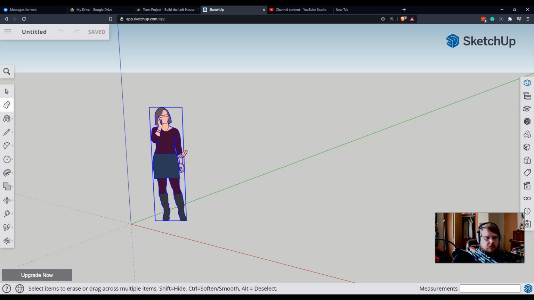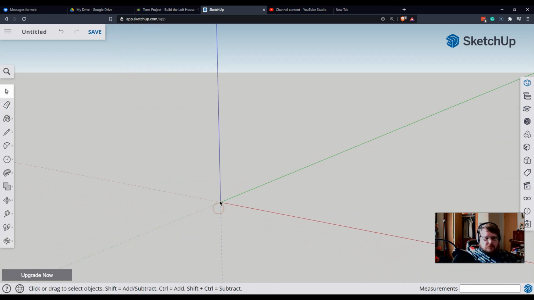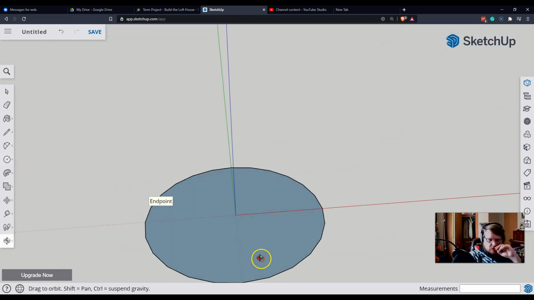So we'll start by erasing our starting person. And next we're going to start with a circle. So grab the circle tool, and we're going to do this at a fairly large scale. So start at the origin and then draw out along one of the axes. I'm going to use the green axis as my point of reference for this. I'm going to make it 12 inches. So, 12-inch circle.